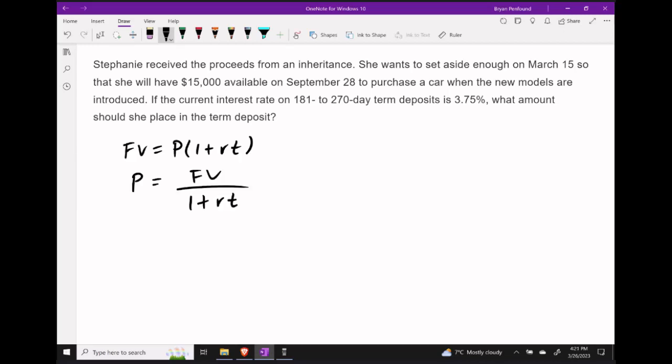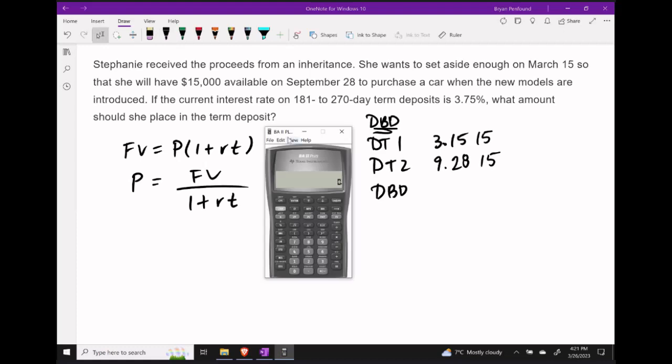Here, let's use the future value formula for simple interest, and let's rearrange so that we are solving for the principal amount. But before I go substituting values into the formula that I have on the left, I do want to do a quick days between dates calculation, just to make sure that the number of days between March 15th and September 28th is somewhere in the neighborhood of 181 to 270. So let's quickly go into the date function.